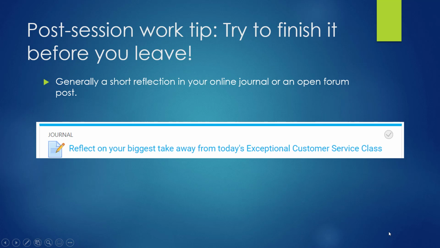Your post-session work is generally either a reflection in your online journal or an open forum post. This should take no more than 15 minutes to complete, so try to get it done before you leave class.